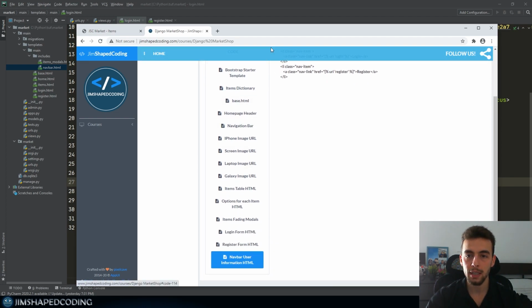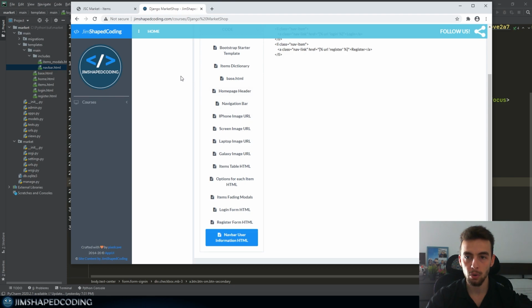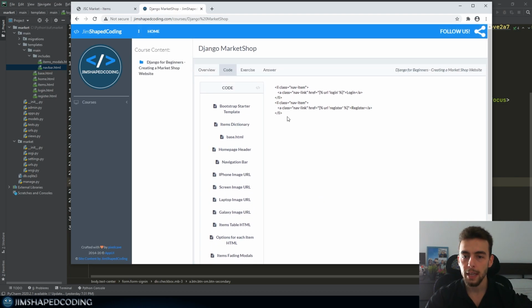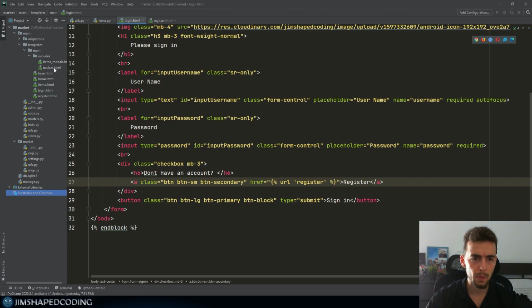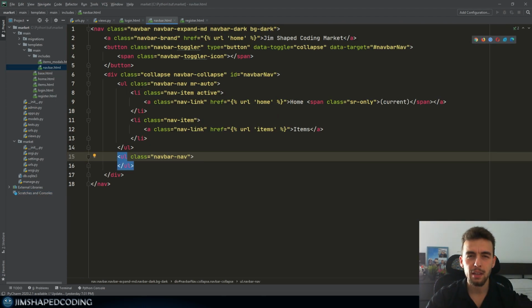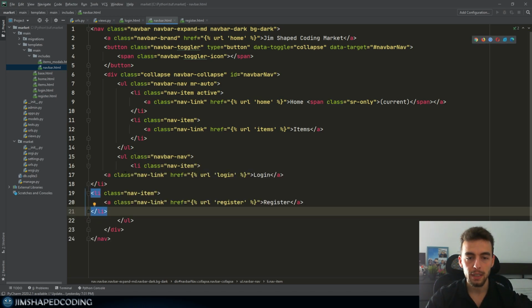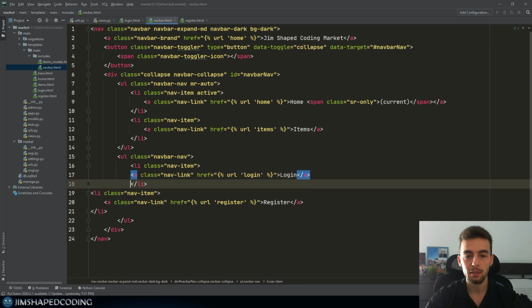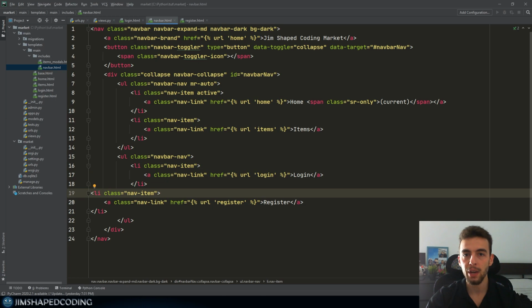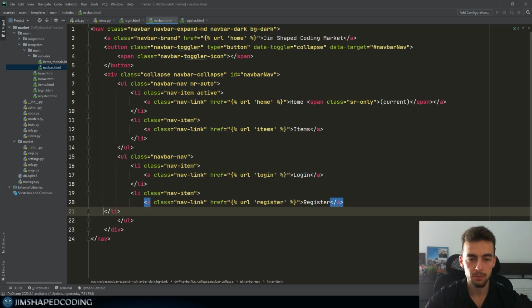So we will go and scroll down here, and we will search for a code snippet that is called Navbar user information HTML. And we will grab everything from here, and then from here we will go to navbar.html, and you want to paste that between this unordered list, which its class is called navbar-nav. And what this is going to do, it is going to locate those two buttons within the very right part of your navigation bar. Okay, so let me fix the indentation for a second, just for comfort reasons.